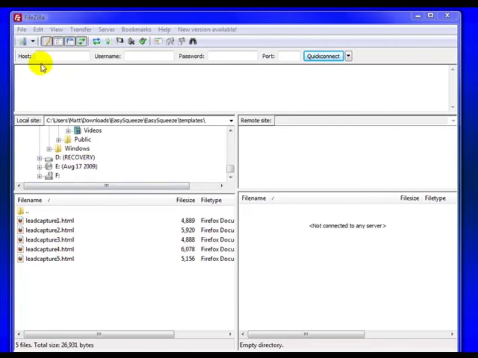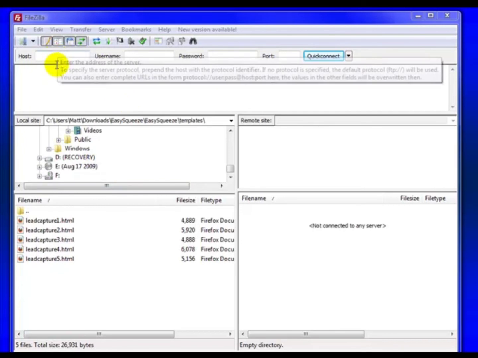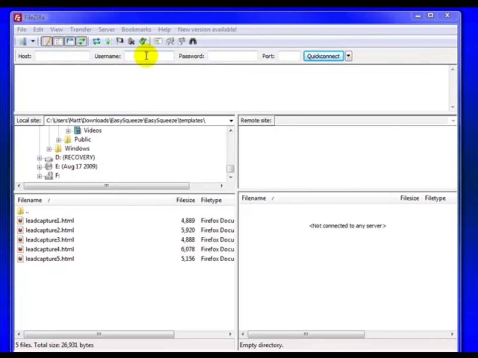And then I'm going to go ahead and enter my information here that you should have from your hosting account, which would be, of course, your domain name, and then your username and password, whatever you need to be able to access your account. So I'm going to go ahead and connect to one of my hosting accounts.